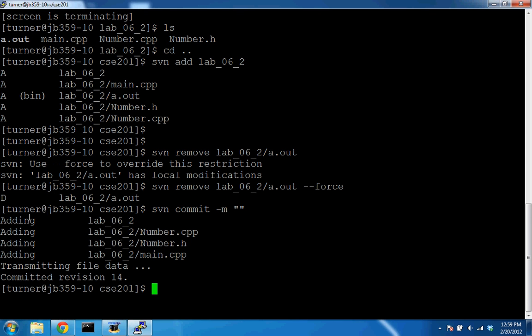There we go. That's done. But if you committed a .out already, then there's no work. You can still use remove, and then after you issue the remove, you commit. So the commit will actually remove it from the remote repository.